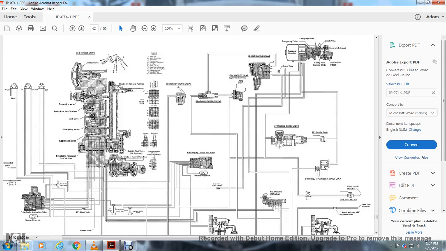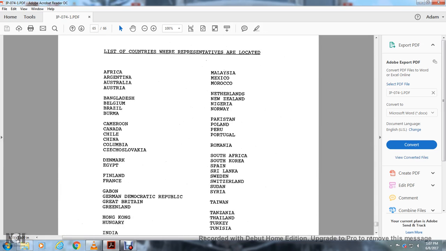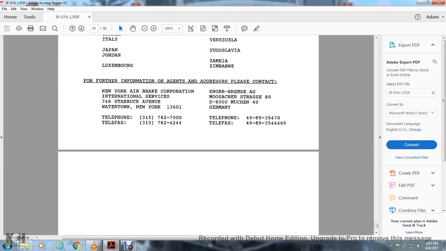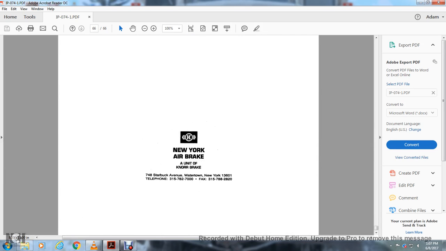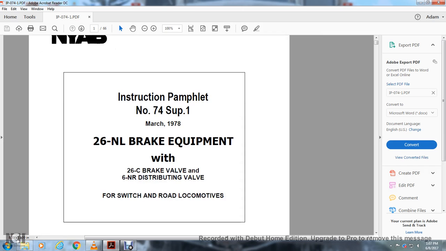Alright, then there's a whole bunch of diagrams over that, like showing the diaphragms, and a list of countries with the representative locomotives. This was once again brought to you by New York Air Brake, Instruction Pamphlet number 74, Supplemental, March 1978, 26NL brake equipment with a 26C brake valve and 6NR distributing valve for switching and road locomotives.